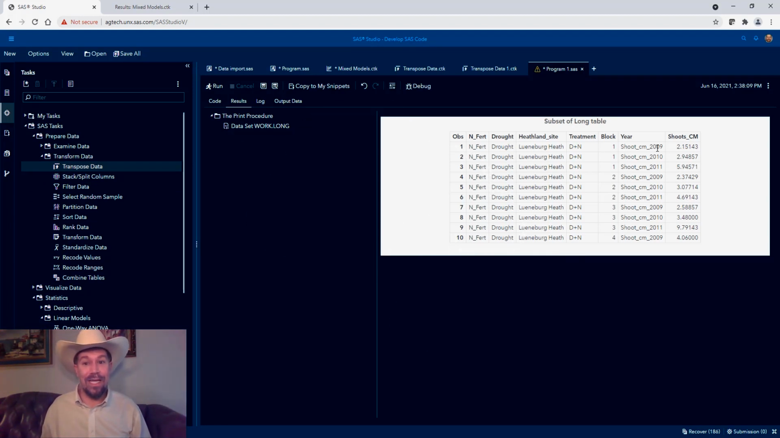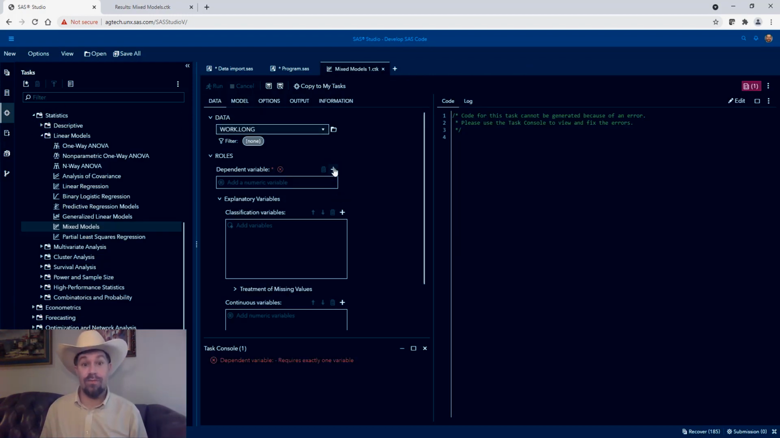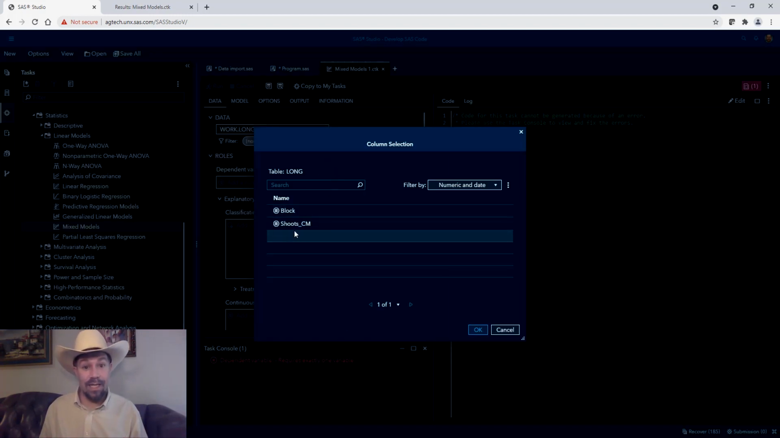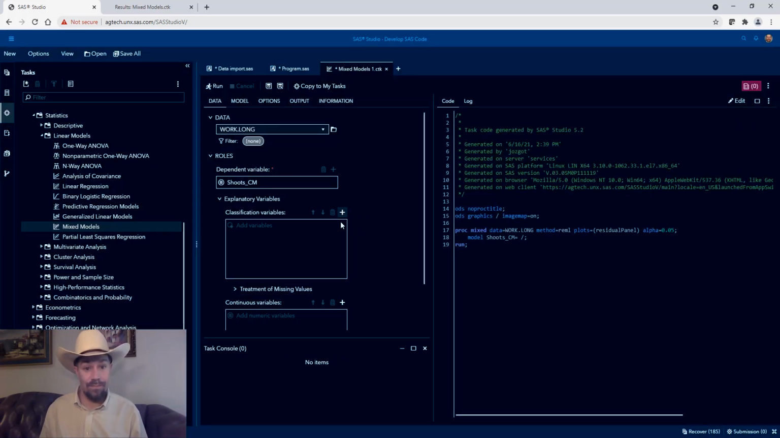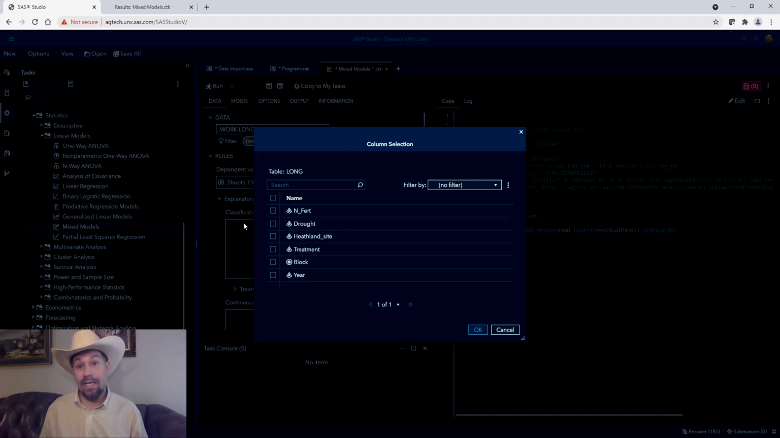Transposition done. We now have the year running down the column and one response variable, and now we're able to take that into our mixed modeling program and model the covariance of not only the blocks within the sites, but also all of that within the different years. Let's give that a try. We've changed out our data to the long file. Now we'll go ahead and select the dependent variable, which is shoots centimeter. And we'll now add year among the different classification variables.